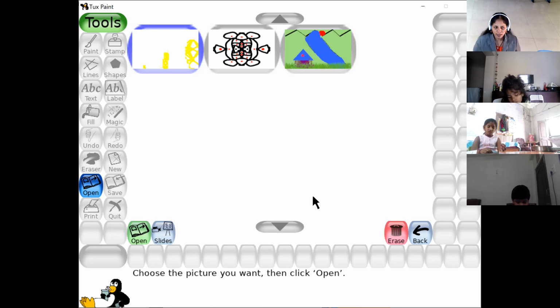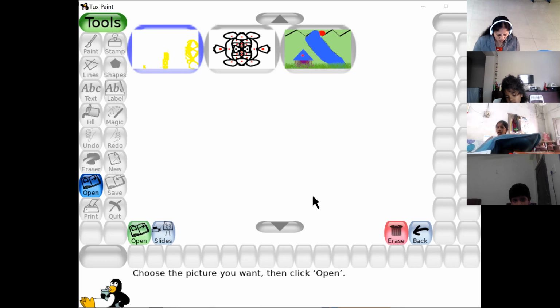Also, you can press Control S for saving a picture, Control N for opening a new drawing area, and Control Z for undo. Remember this. Control Z for undo, Control N for a new drawing area, and Control S for saving your pictures. Right? Shall we go for page number 8?